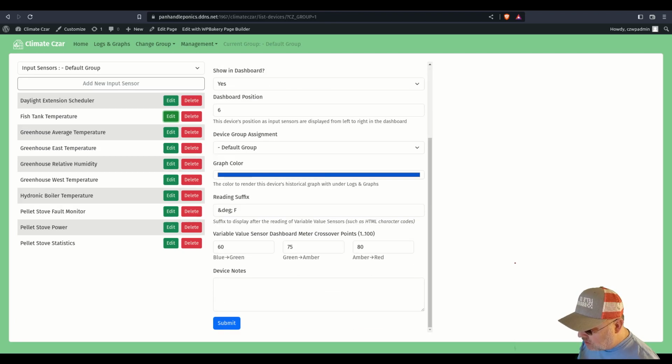Group assignment, we'll get to this part later, the graph color. And if you notice those indicators in the dashboard, they show different colors and a number, so you can set the crossover points for that.